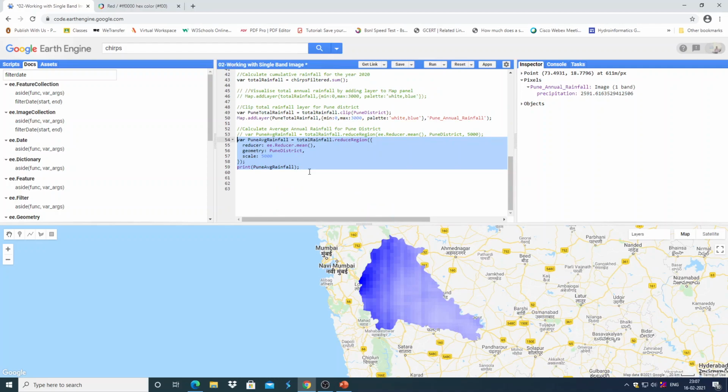We are doing the same thing here. There are two ways to do it: passing the parameters sequentially, or you can pass them as a single JavaScript object in the form of parameter argument key-value pairs. So we are taking the total rainfall image, and then we are reducing it for this region, specifying that the region is Pune district.